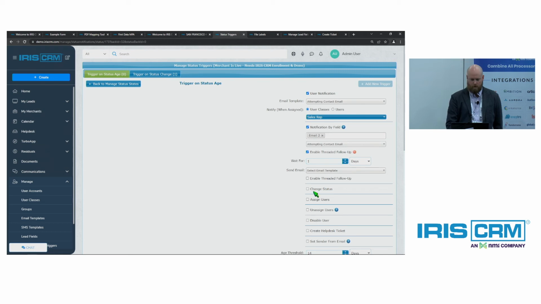Other options below, remember this is a status age, so after it's been in that status for a certain amount of time, you could have it automatically change to a different status. This can be useful if you've got a lead that sits in a certain status while it's getting worked and it isn't getting attention. You can have it move to another status and potentially along with that, assign to a new user or unassign existing users. Now an option that's not typically used, it's very specific, is to disable the assigned user based on the lead status. And then the last option we have here, create help desk ticket.